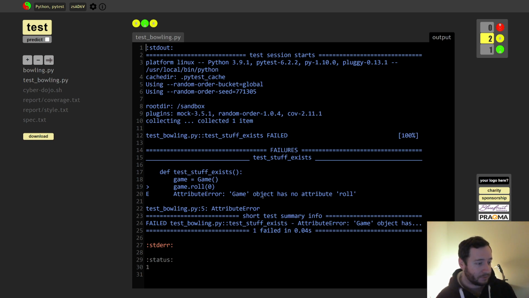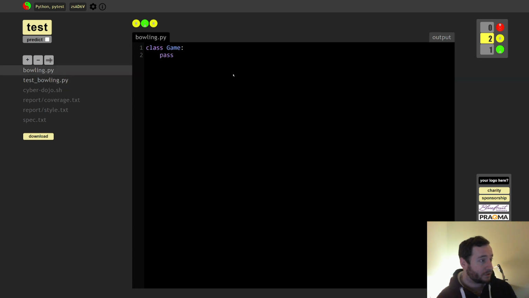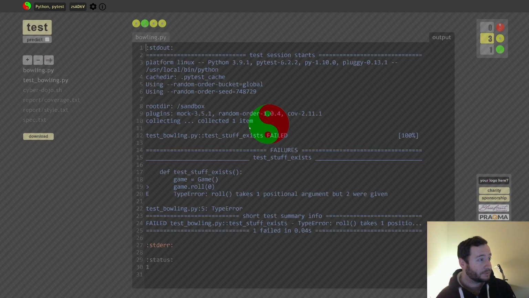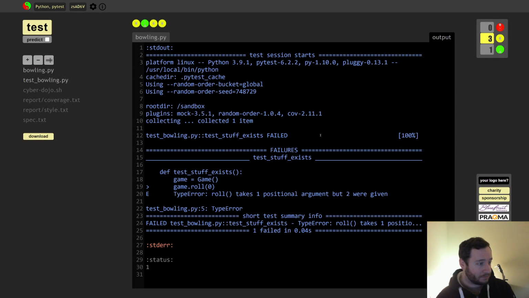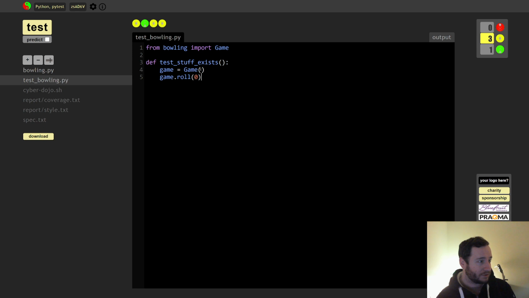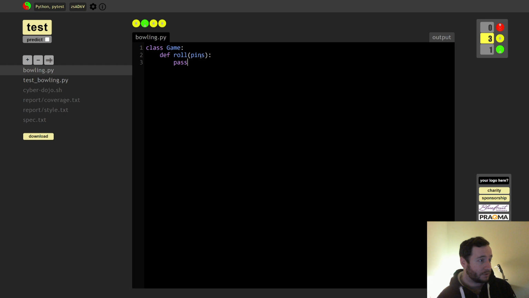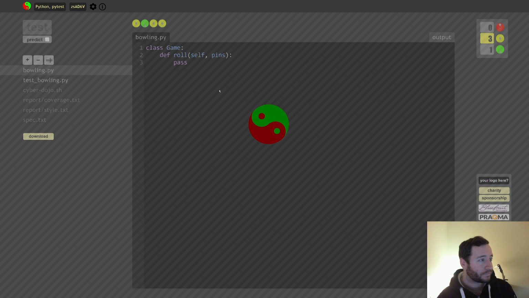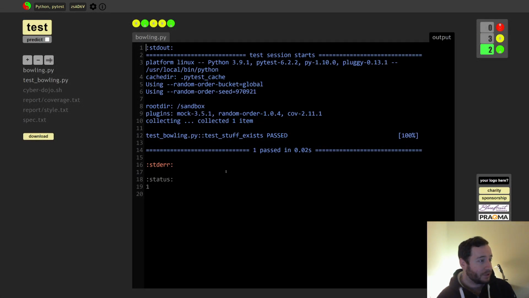Here, another build error, no attribute roll. So let's just add that. Again, this function doesn't have to do anything. All we're doing is calling a function, so all the function has to do is exist. Excellent. So we've got that function.